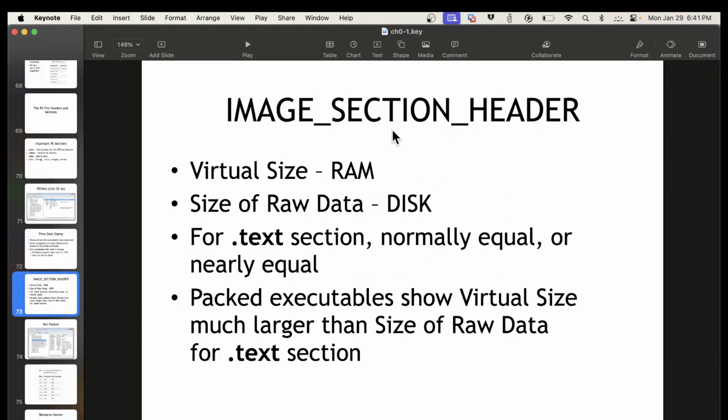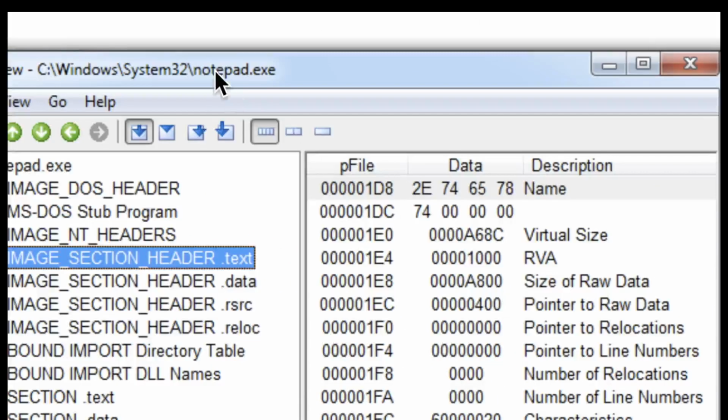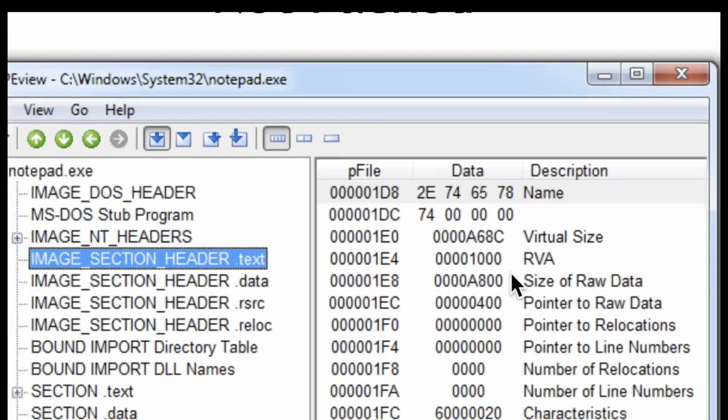All right, you've got virtual size, which is the RAM it's going to use, and raw data on the disk. Typically these two are similar for a section. Packed executables have a virtual size much larger than raw data, because the raw data on the disk is packed and it has to unpack it to put it in RAM. So here you've got a virtual size of A6C and a size of raw data of A800. This is what you'll see for a normal program, like Notepad, that is not packed. These two are approximately the same. This is the size in RAM, and this is the size on the hard disk, and they're typically the same.